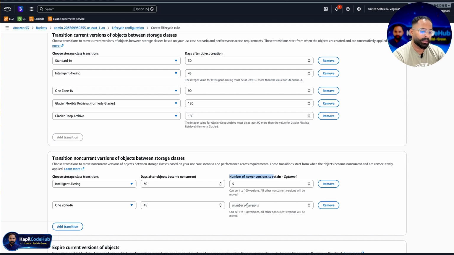It means the version which has already been uploaded to my bucket with the same name. If I have multiple uploaded files with the same name and the same extension, whichever is my latest, that is my current version. Whichever already existed in the bucket, that is called a non-current version. So there I say how many versions you want to retain, it's up to you.